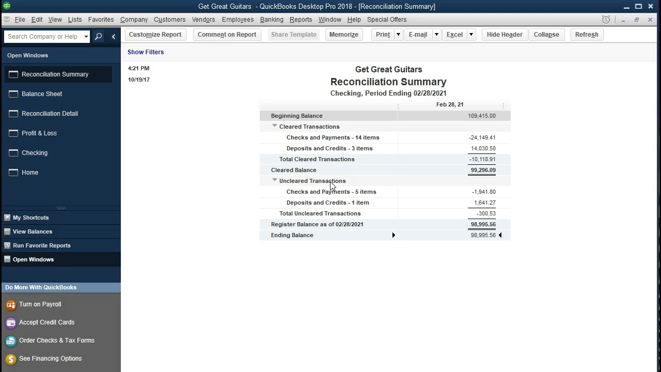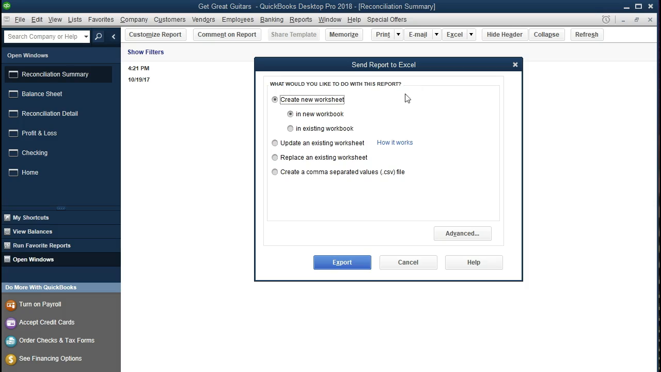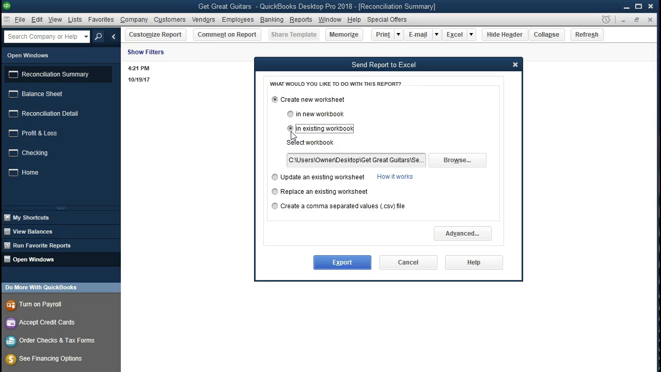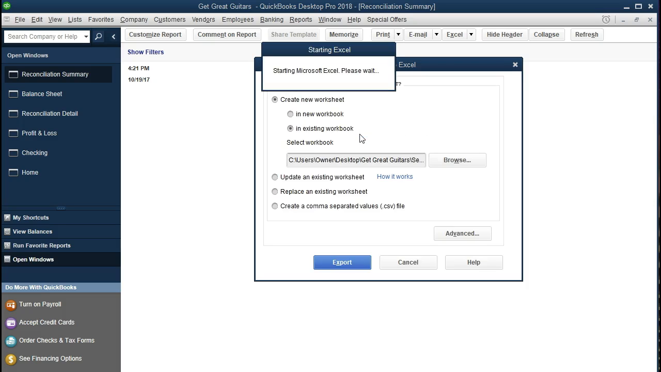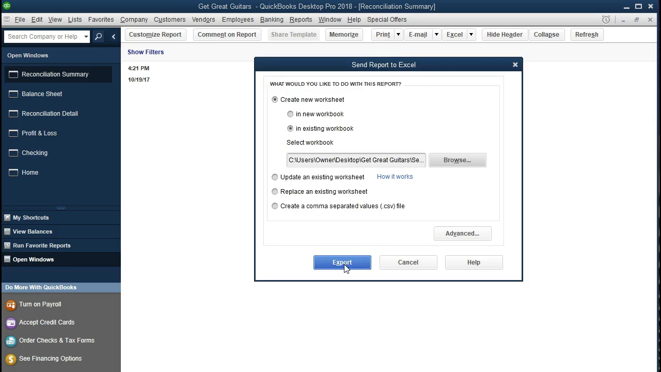We're going to export this to Excel. We already have an Excel report that we generated. We are going to export this to that same workbook in a new worksheet. So in order to do that, we're going to go to Excel, create new worksheet, so it's going to be a new worksheet within an existing workbook. Let's hit the browse button. It should be going where we want, but just make sure section 8 looks good. Going to double click on that and export.